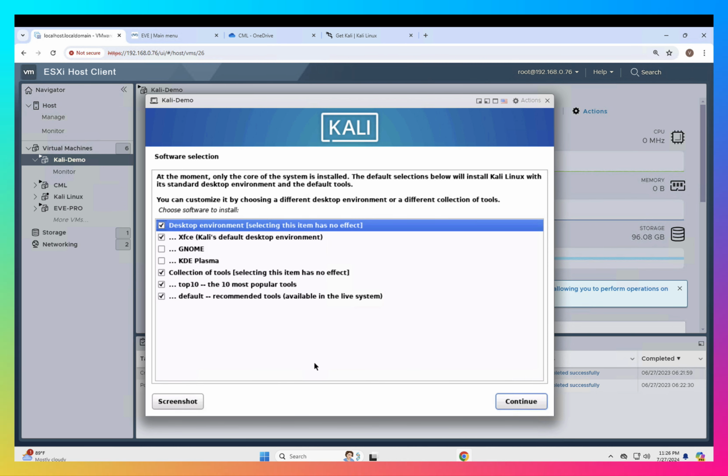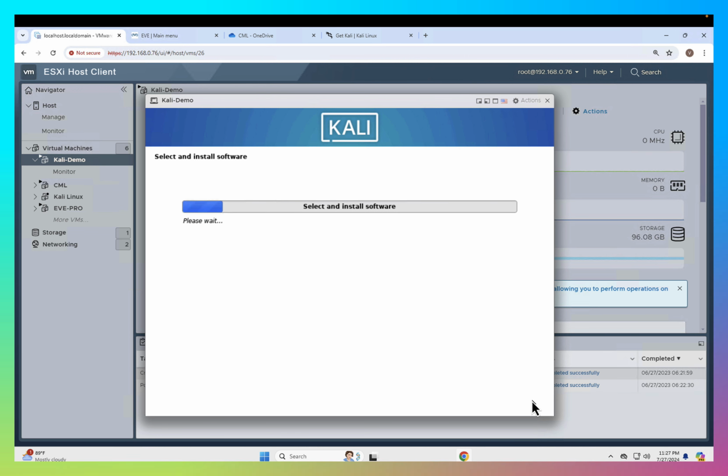So, these are the various options. Now, Kali Linux desktop environment comes with a default XFCE desktop environment. I would recommend go with that, but if you need a different environment or you're more comfortable with GNOME or KDE Plasma, go for those options. But I personally prefer XFCE, which is the default option. So I'll click continue again, and now it's going to install all the different packages and softwares.